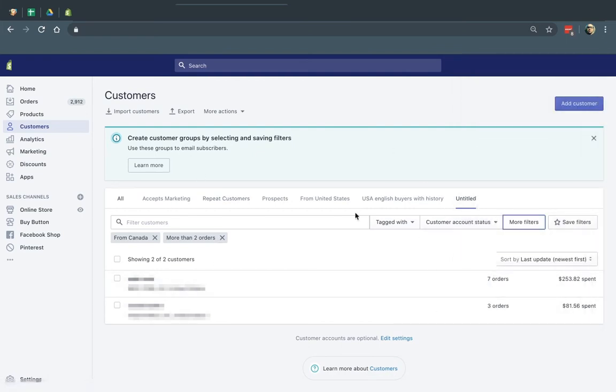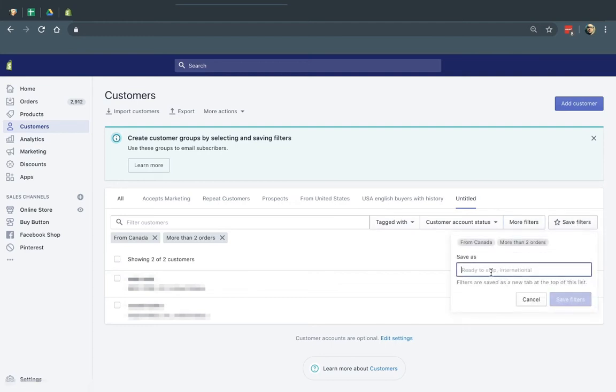Okay, now I have just 2, for example, with this filter, but let's say I had more and I wanted to create this group. After I do the filter, I can preview it and click on save, and I'm going to call it Canada repeat orders. And I'm going to click on save.